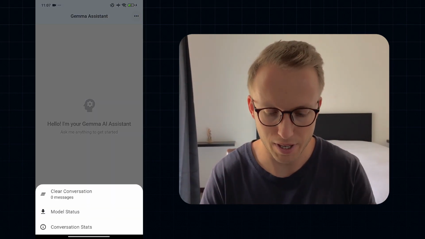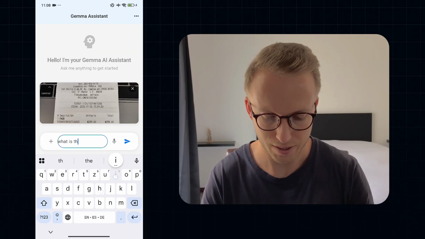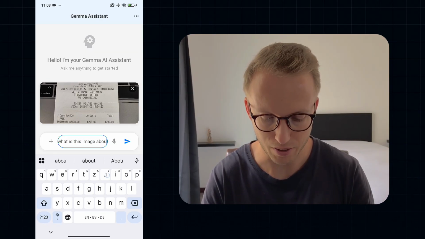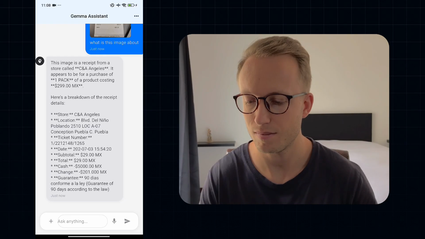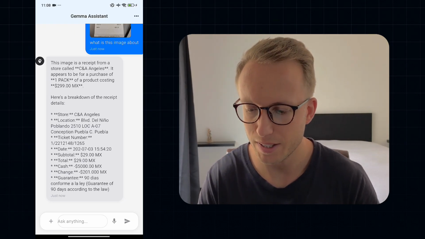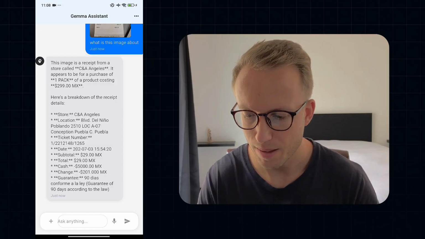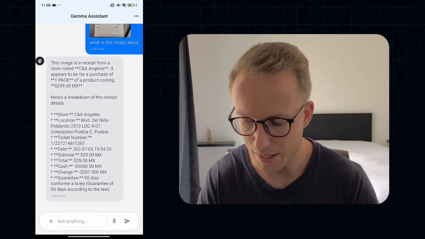Let me try something again. What is this image about? This image is a receipt from a store called C&8 Angeles. One pack for $2.99. Here's a breakdown of the receipt details.